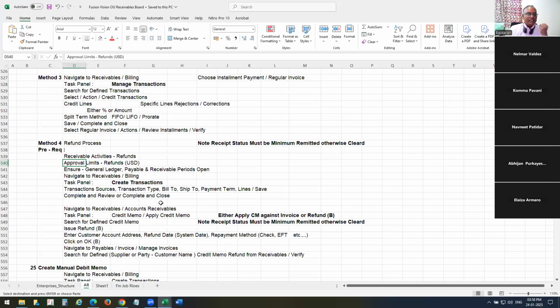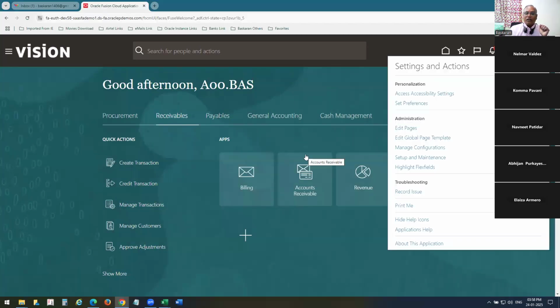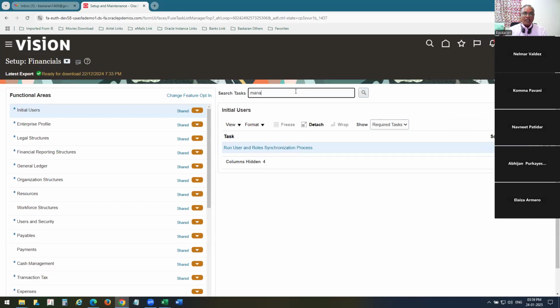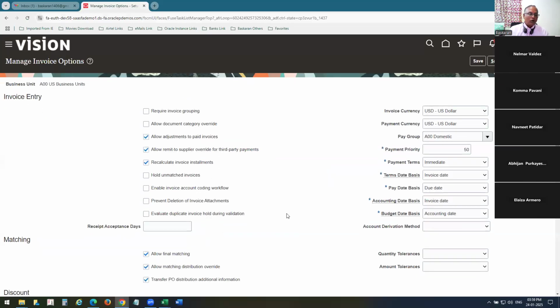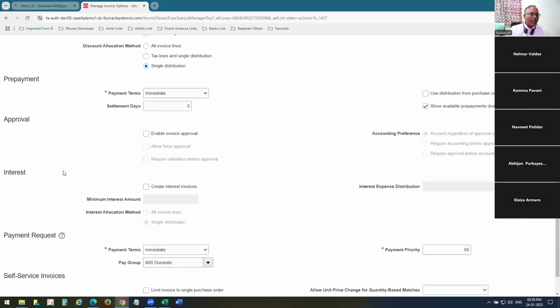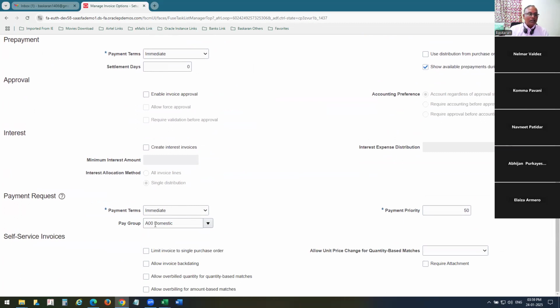AR and AP and GL period should be open, because we are requesting AP to make a payment of this 250, assuming we don't have any transaction to apply. Then number 4, very, very important: in the AP module there is a setup called Manage Invoice Options. There is a setup called payment request, the proper payment term, and many of the information we have to set it here.